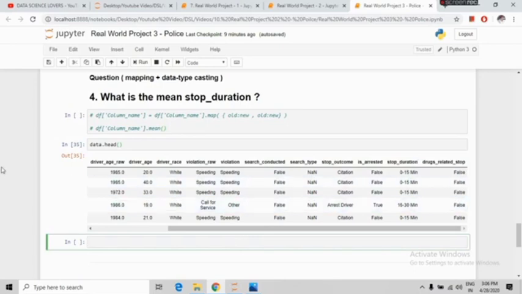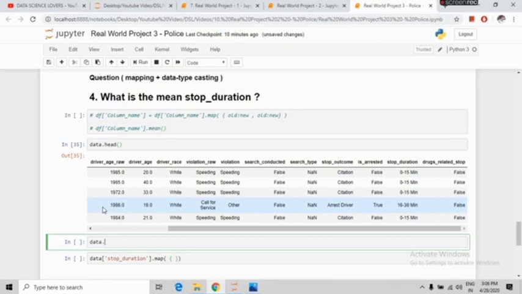So first of all we will convert it into integer type, and the syntax we will use is our data frame name, which is data, and consider our column stop duration dot map, and here I will write the old values and new values. If I show how many types of values are present in this column, then we will see.